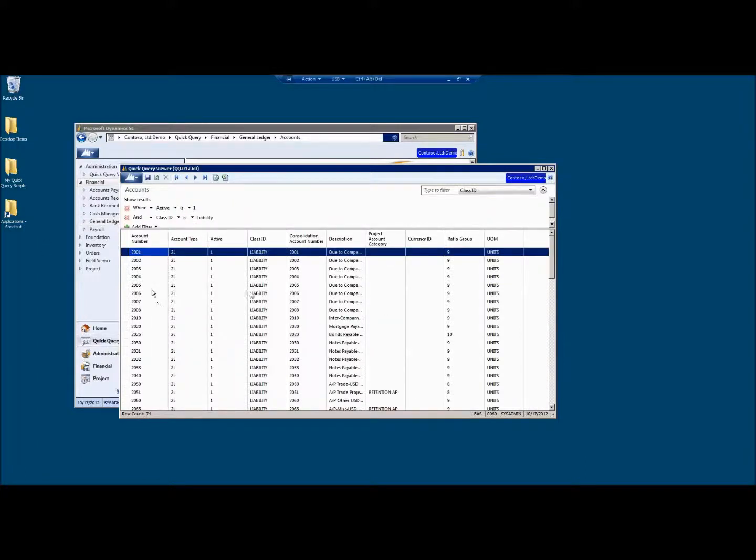And now when I click down the grid, it's going to filter. Now I'm down to 74 rows. I was at 300 and some before this. Now I'm just looking at my active liability accounts. So now I get the information I want.